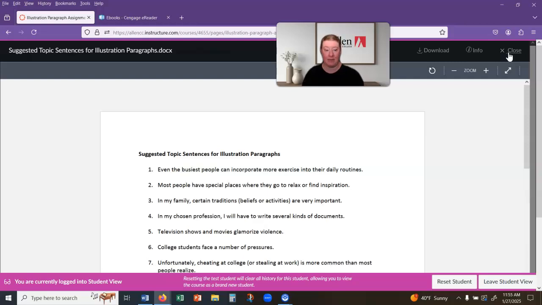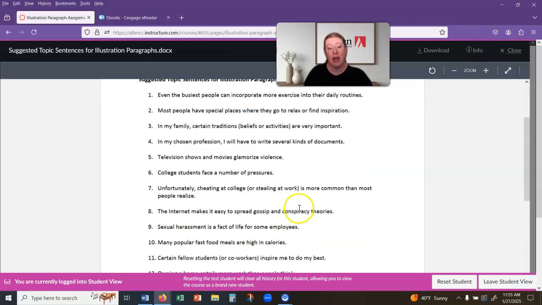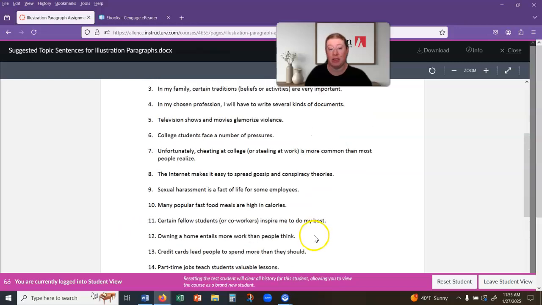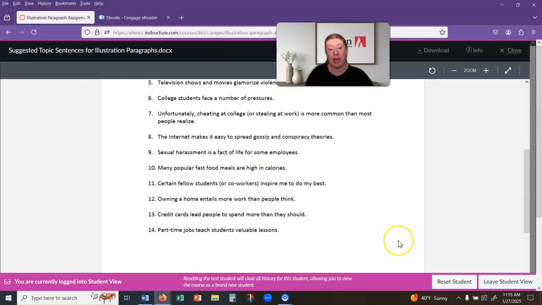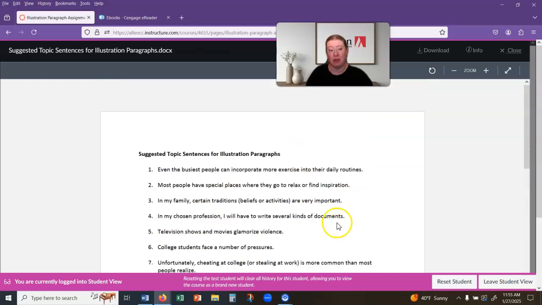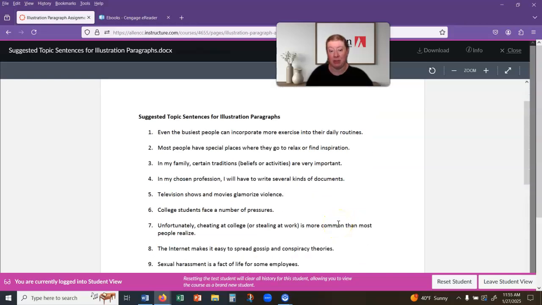A topic sentence is the very first sentence of the paragraph. And so you can see that you have 14 to choose from. And most students will pick one where they have some personal experience with it. So they might write about their fellow student or coworker or someone who inspires them the most. If you don't own a home, don't pick number 12. Or if you don't have a credit card, don't pick number 13. You want to make sure that you are picking one that you actually have those experiences with.